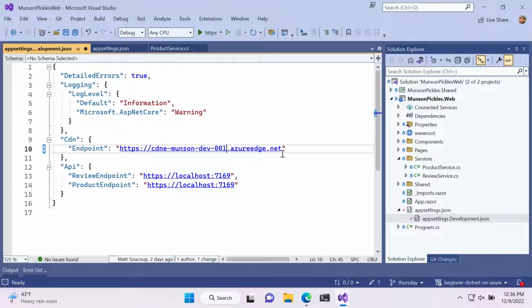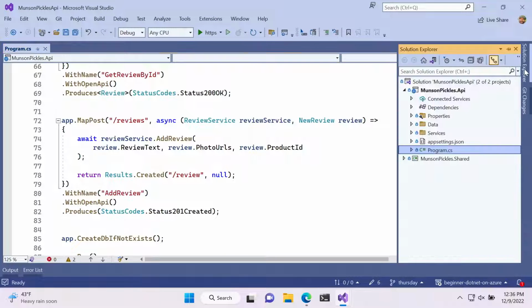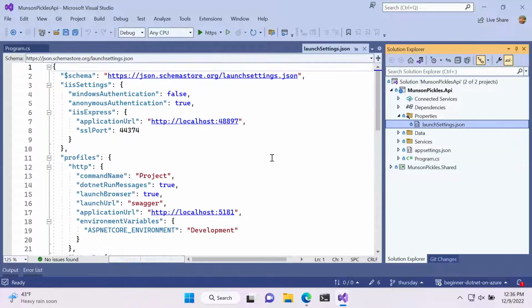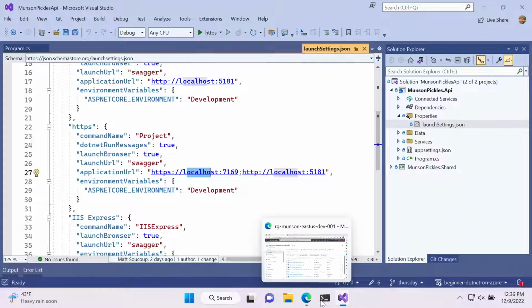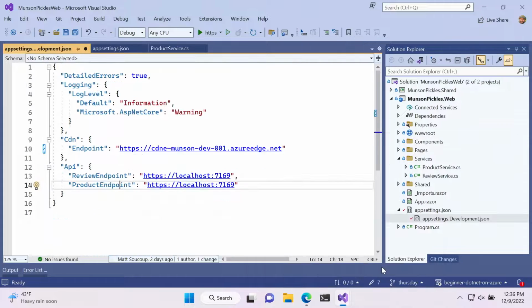That way it's pulling the images from the right spot. And here I want to also make sure that it pulls the review endpoint and the product endpoint URLs from the right spot as well. And I can find out where that's going via the launch settings. And so it's launching to 7169 of the HTTPS. And I drop back here, and I am pulling from 7169.